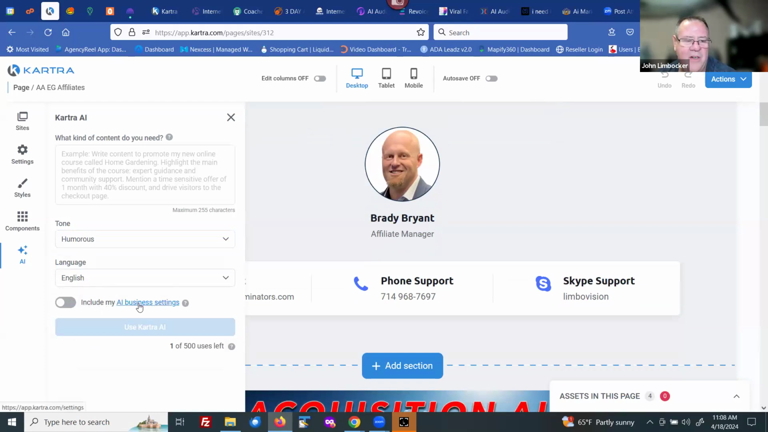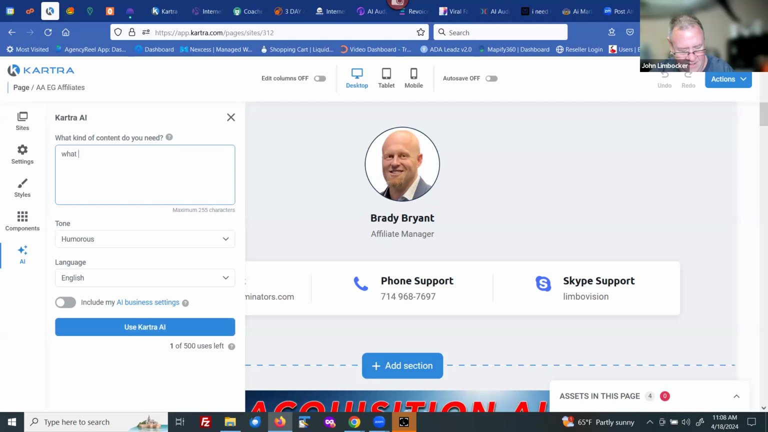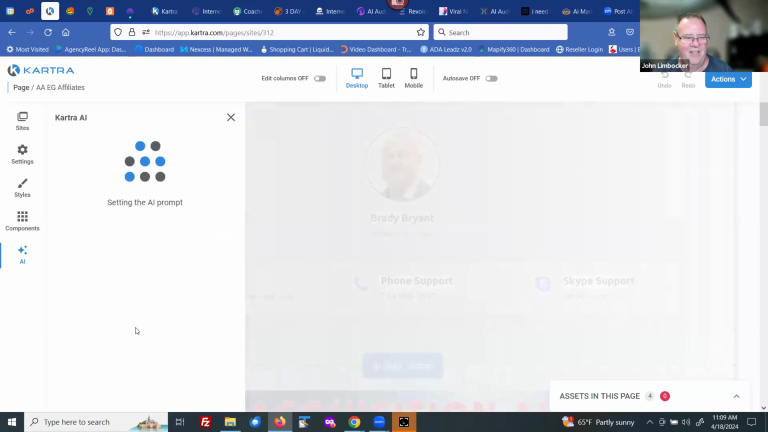Here's where you can turn on your AI business settings. That's what I just showed you a minute ago. If you don't have that set up, you're not going to be able to take advantage of it. So we're just going to use the basics now. And I'm just going to put in a question here. What do we use for affiliate manager part of our site? Make Brady look good. And we'll hit use AI.